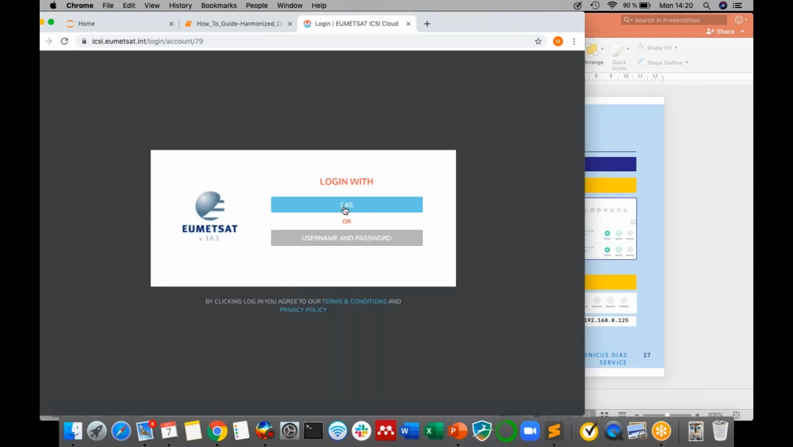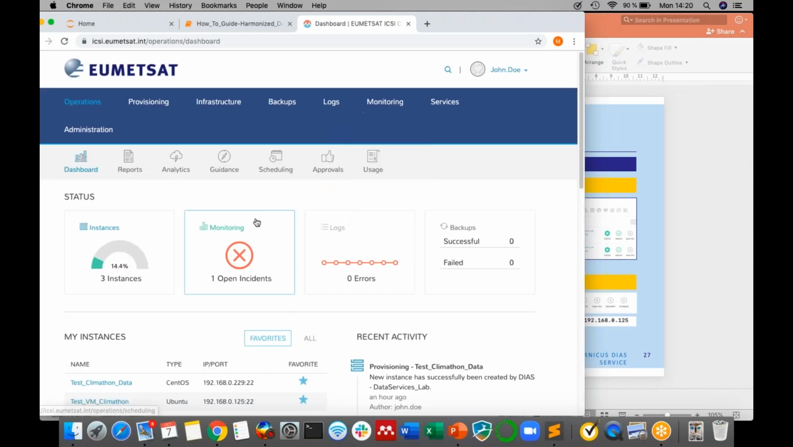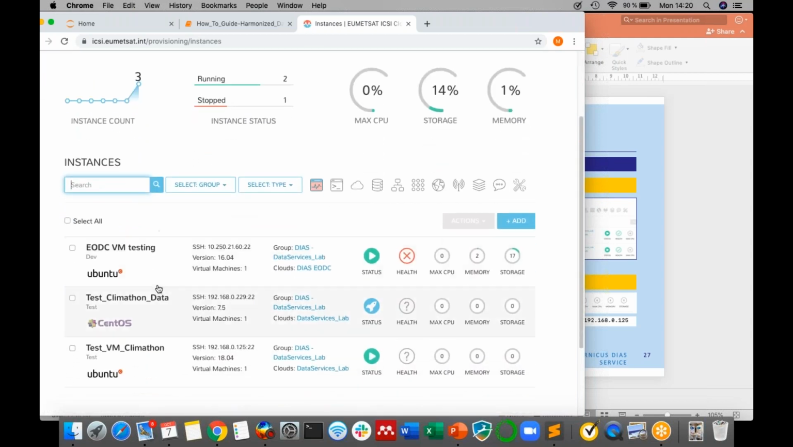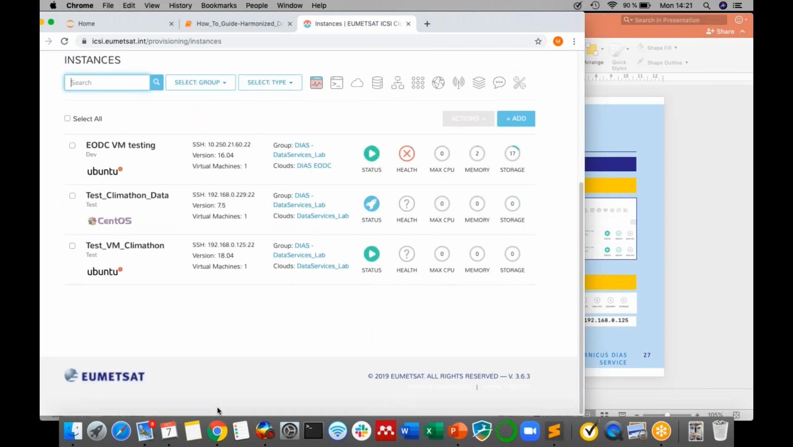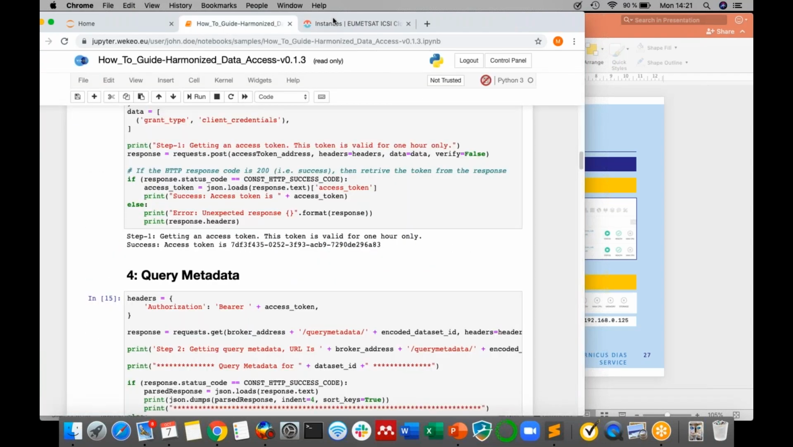Virtual machines. And then we have to click in CAS. And here we have an example dashboard. So we go to instances. I can see here there is this test VM Climathon I created before. So you will probably have something like that, with different names, probably the names of your teams for the virtual machines.